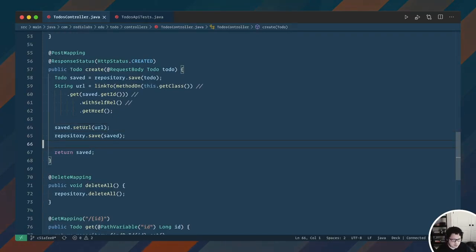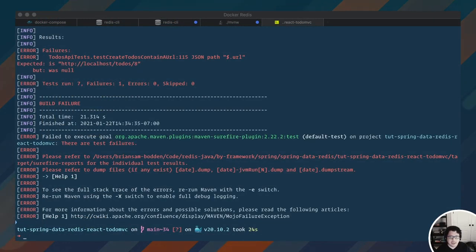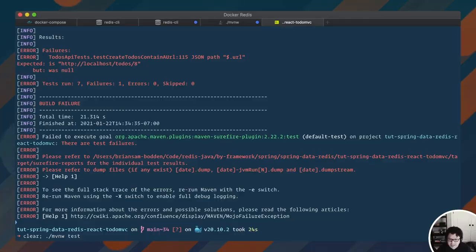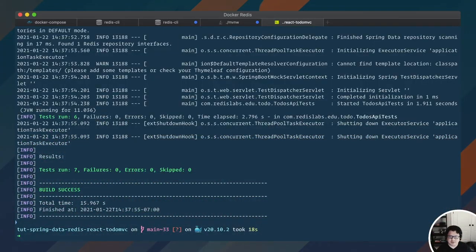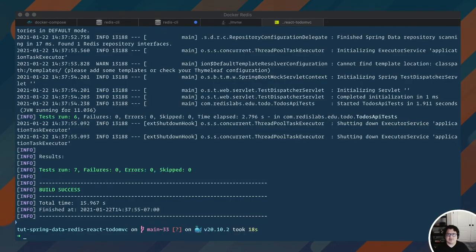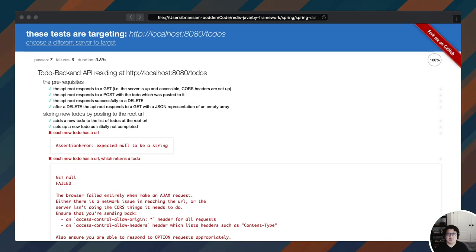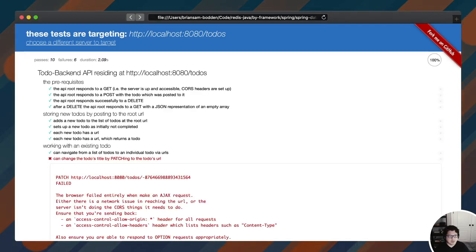So now let's go back to our terminal. And as we've done previously, let's close our TDD cycle by running the tests one more time. Perfect. Now we have 7 test runs and no failures. All right, and let's not forget where we are with the to-dos backend test suite. So let's switch back to Safari and let's refresh to see where we are. So as you can see now, we are passing the tests for each new to-do has a URL, and each new to-do has a URL which returns a to-do. Also, we have the can navigate from a list of to-dos to an individual to-do via URLs.